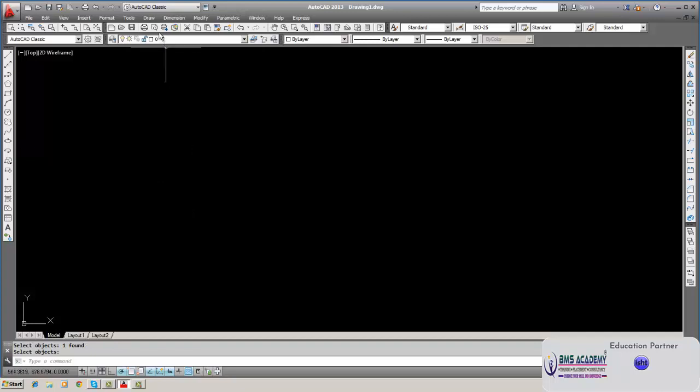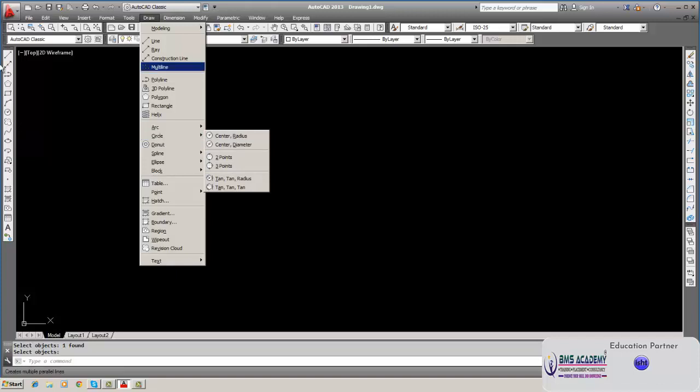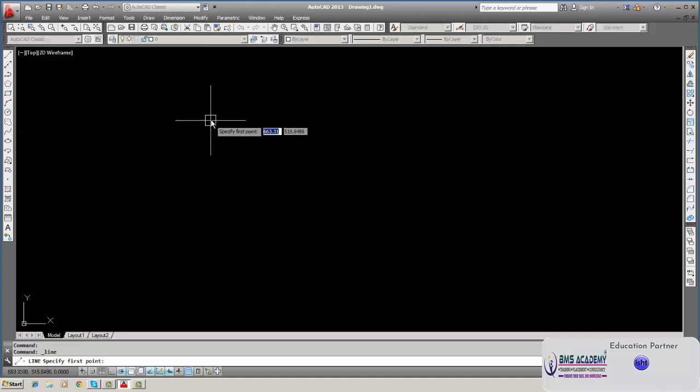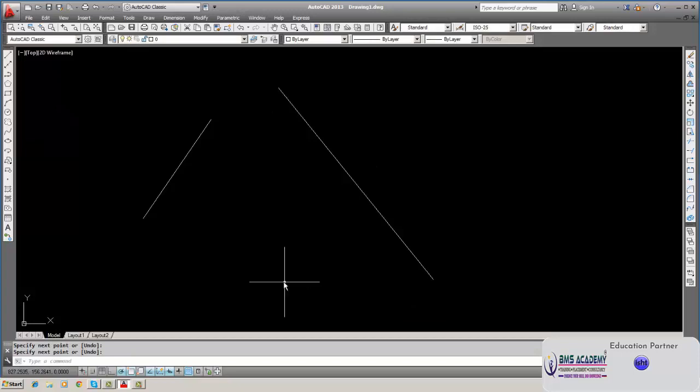Now we will draw a circle with two tangents and radius. So for that we have to draw a straight line first. The lines to which the circle is to be tangent. Like this. Now we have to draw a circle touching these 2 lines and of a particular radius.